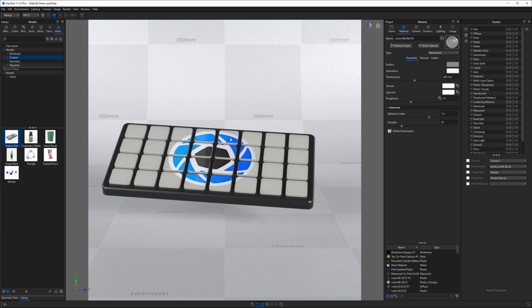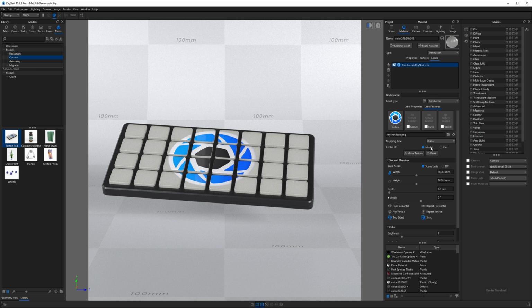So if I were to change the color on one, it will change it across all of them. Now, when we take our texture and have it centered on model, it's going to look at all of these buttons and find the very middle of all of those, the middle of the bounding box, and it will align the center of the texture with the middle of the bounding box of all these individual parts.